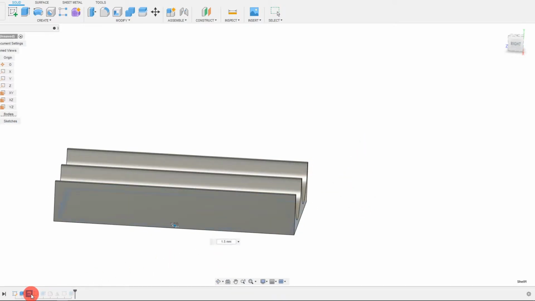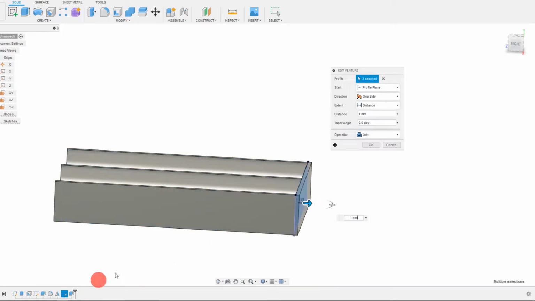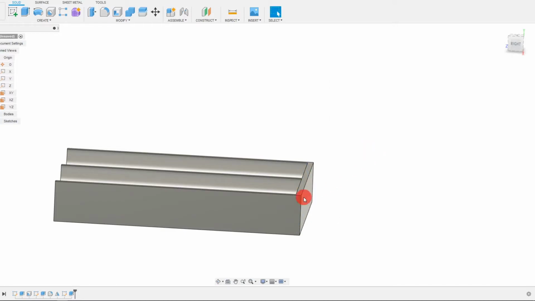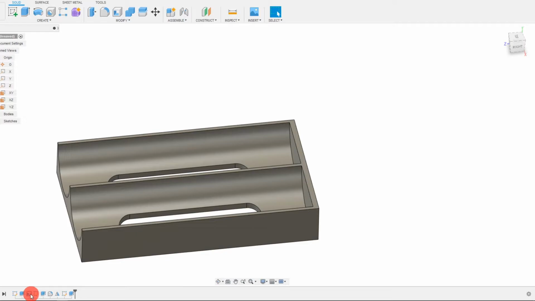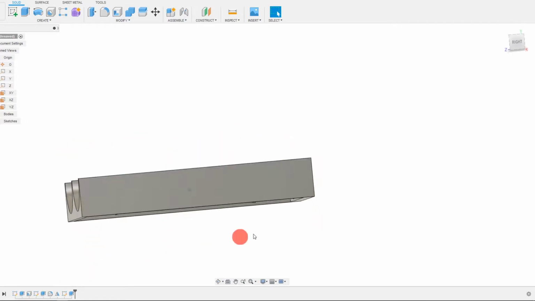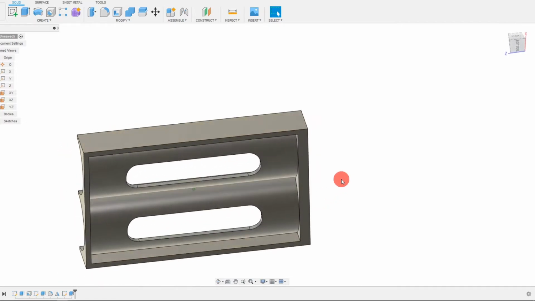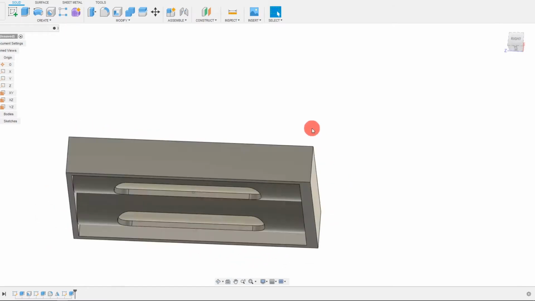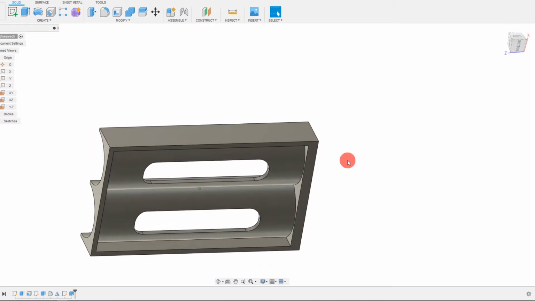If we want to be fancy, we can come back to our shell, and we can see that this parameter is D14. So I'm going to make this parameter D14, and that's going to make it the same thickness as our shell, which is the way you should do it for consistency. So that's what we have.